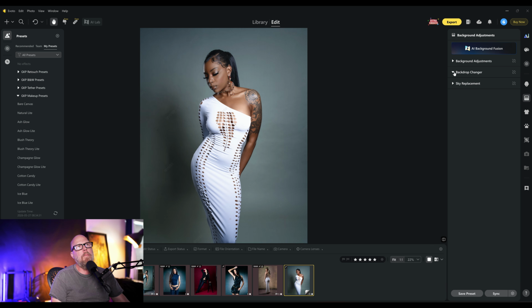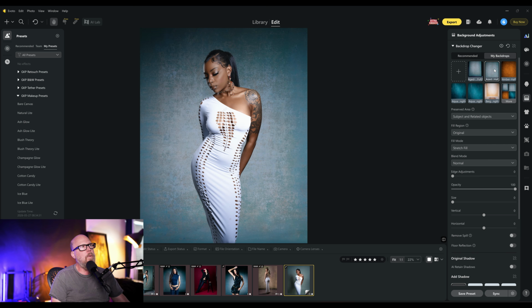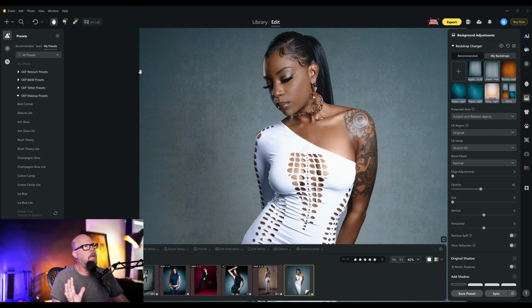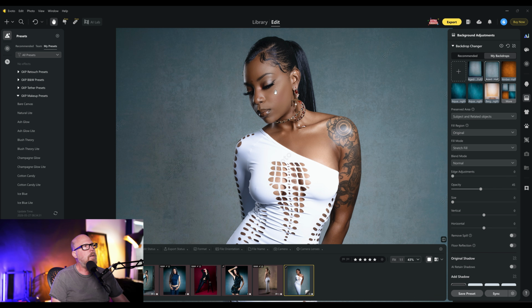It's fine the way it is, but let's try the backdrop changer. And let's go to this one. And it's a little bit much. So I'm just going to pull the opacity back a little bit, just to give it a little bit of texture, right? It's almost like instead of using the blurred version, I'm just softening it with the opacity a little bit, right? And it's just a little softer. It doesn't distract you from the model.